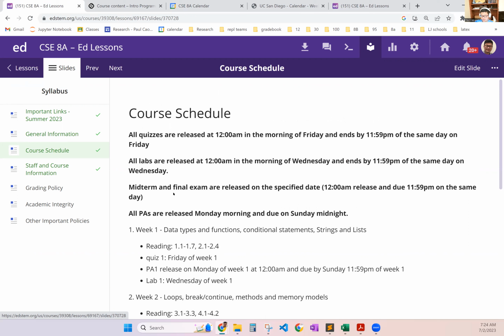The midterm and the finals are also released on the specific date mentioned in the calendar. All the PAs will be released on Monday. They are due by Sunday midnight. So the due dates are kind of fixed, okay?